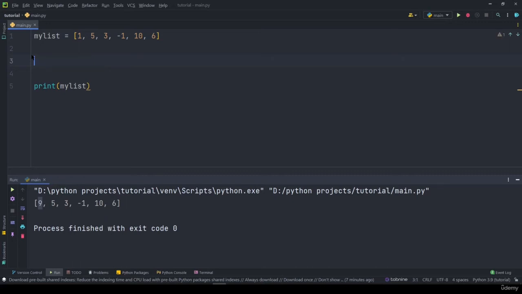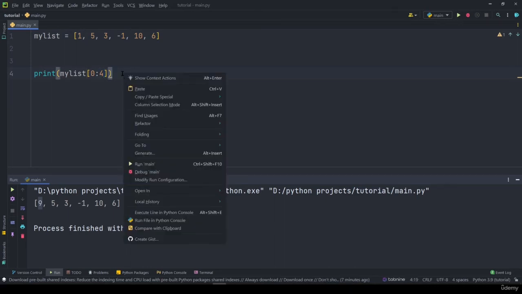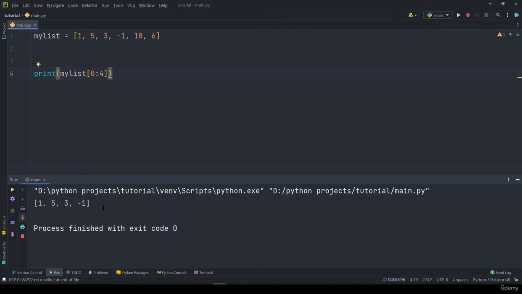Let's say print my list of... okay, we should start at the 0th index and we should end at the third index. So in this case the third index will not be printed. If I actually want to print the third index, so 0, 1, 2, 3, I'll have to say 4 here, or else this will not be printed. So the last index will be excluded.